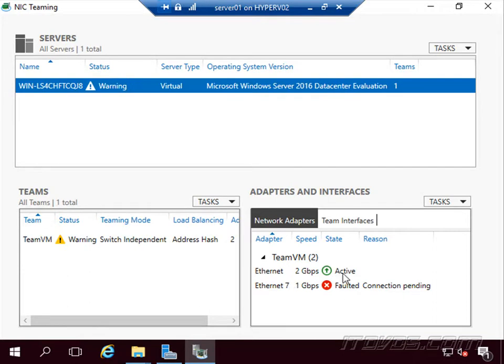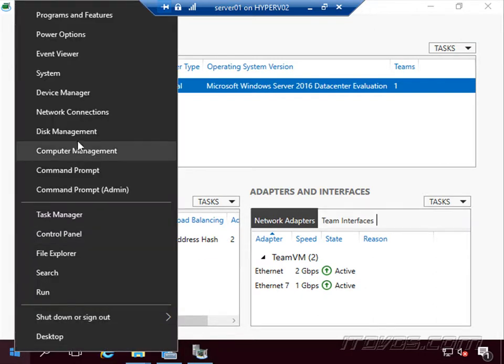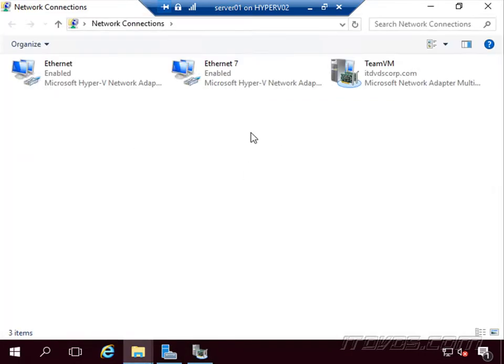And the team's going to come up. It may take a minute or two. And our team is up and active. If we go to our network connections, again, we're all within our virtual machine here. We can see there's our new teamed virtual network adapter that we can configure just like a normal NIC.